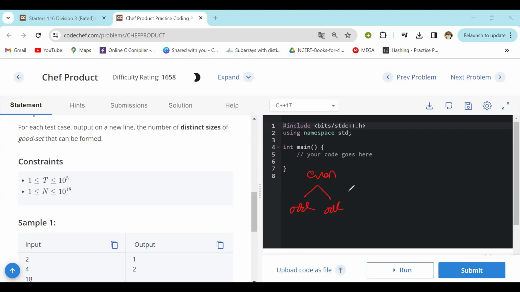So basically, if the number n is even, then we can have a set of size 2, 4, 6, 8. Are you getting my point? If a number is even, then we cannot have a set of odd size. Why? Let's say we make a set of three elements A, B, C. The condition is that the sum A + B + C should be an even number, correct? And we know A, B, C are individually odd, because for an odd product, we need every number to be odd.